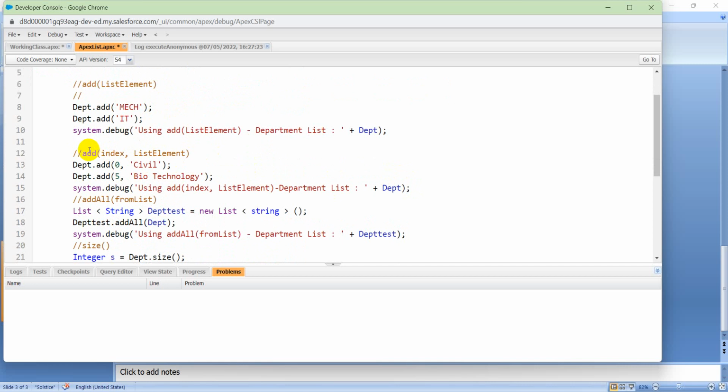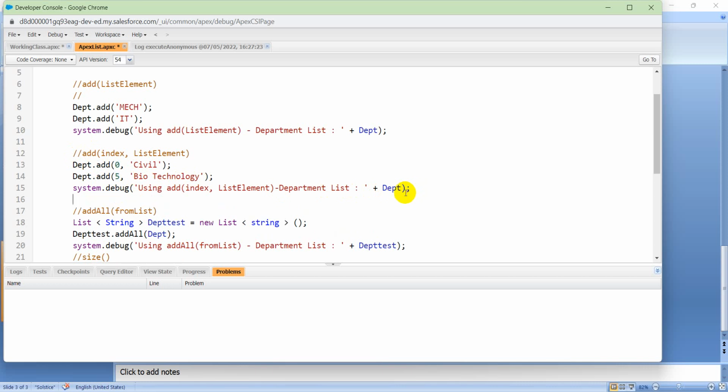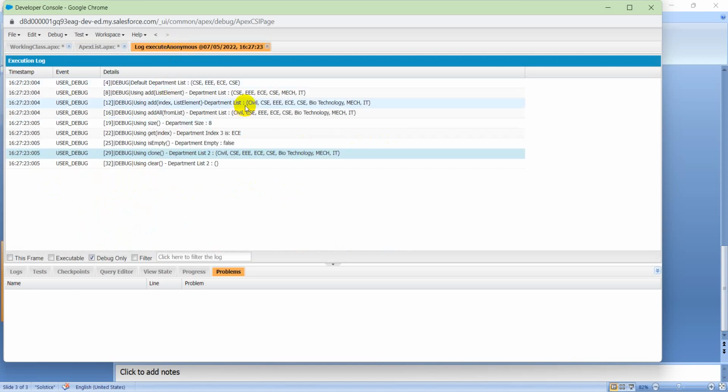If you want to add an element with an index, for example, at index 0, like the first element, Civil, and then as the 5th element, you want to put Biotechnology, what you need is System.debug, and then see in the debug log what we have in our list. My latest list is this one. Those 7 elements, they were here.